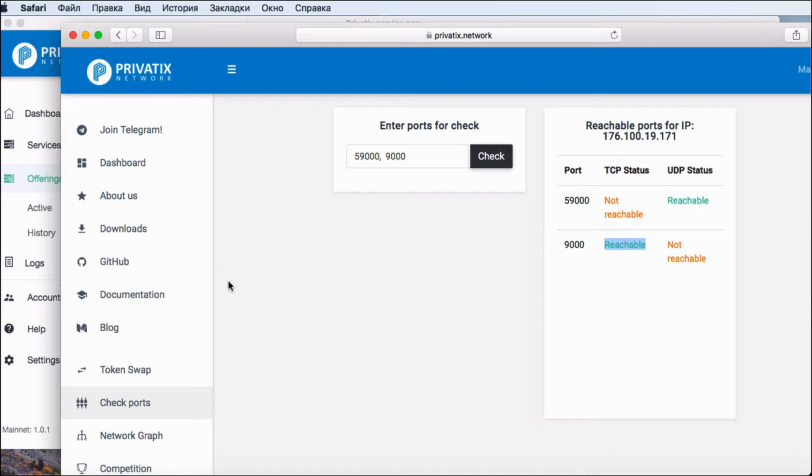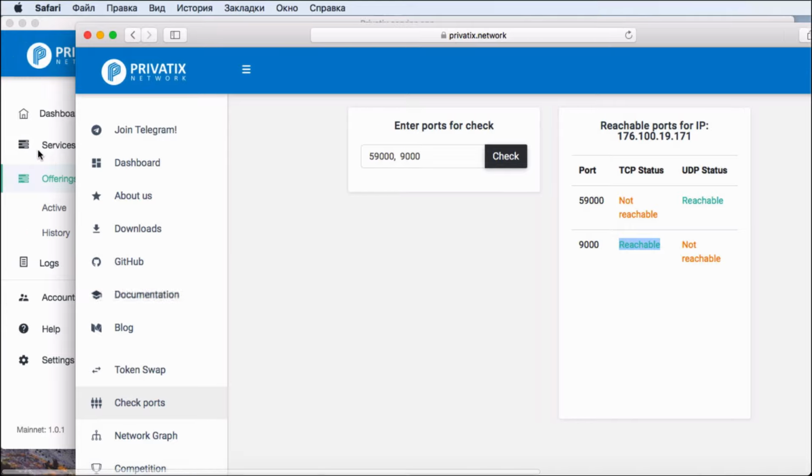This means that this agent will be available to the client connection. If your ports are not available, please refer to the PrivateX network documentation. Most likely there is no port forwarding on your router. Okay, let's switch to the application.